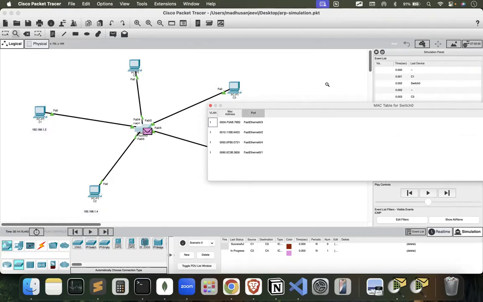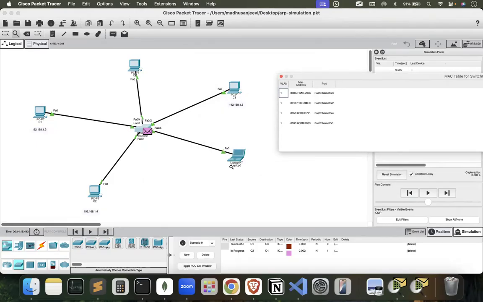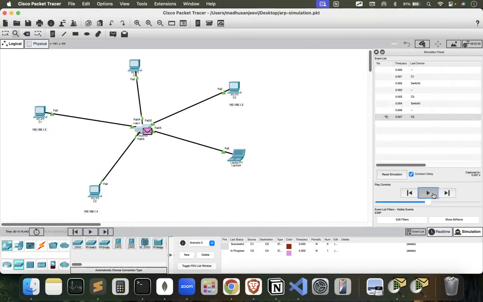But the switch still doesn't know this MAC address, I'm sorry, this laptop's port, because nobody has sent data to this laptop. So the switch does not know the port number. It does not have the entry for this laptop because nobody sent the data. But the minute you send the data, the switch will know it.